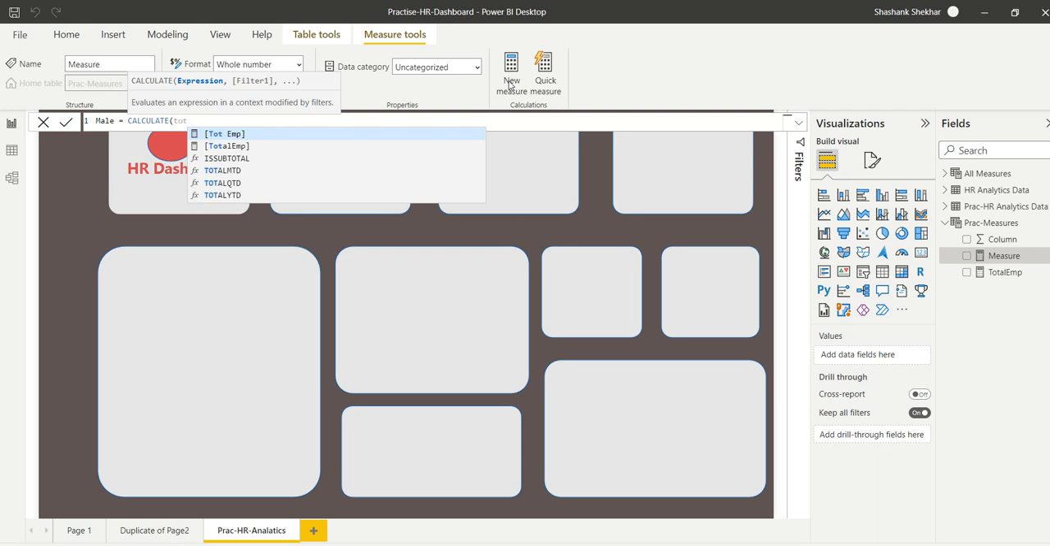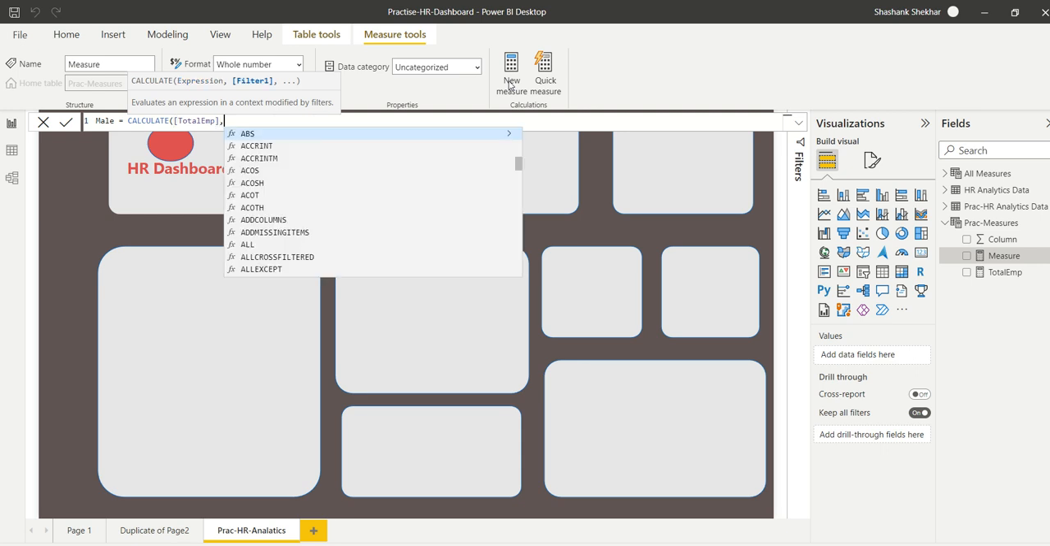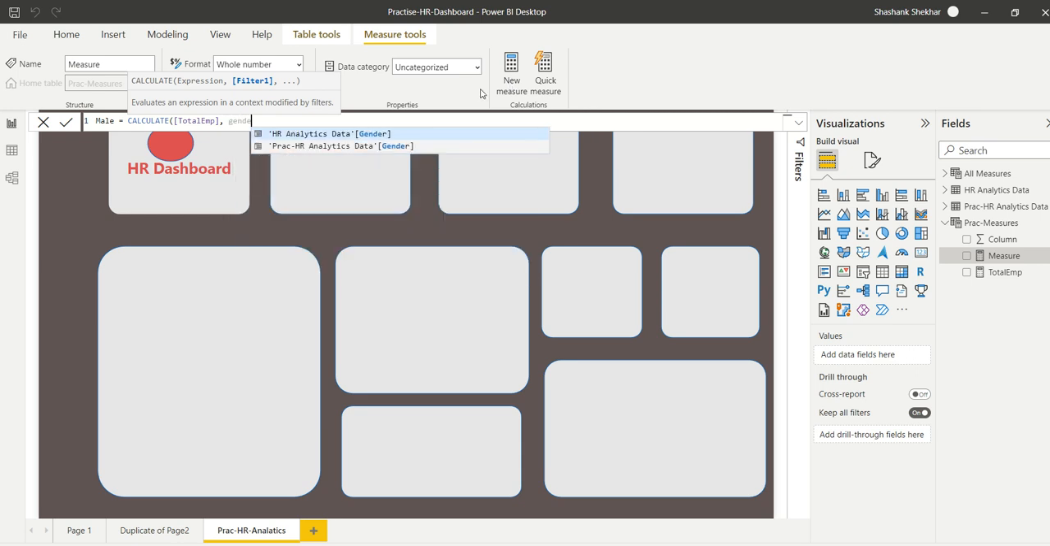What was our measure name? Total employee. So our measure was total employee. Total employee, comma, what do we need to count? So we need to find gender. Gender is a field in the HR context, we should know. So we are trying to find the gender over here, and in gender, what do we need to check? We need to check how many males are there. Done.